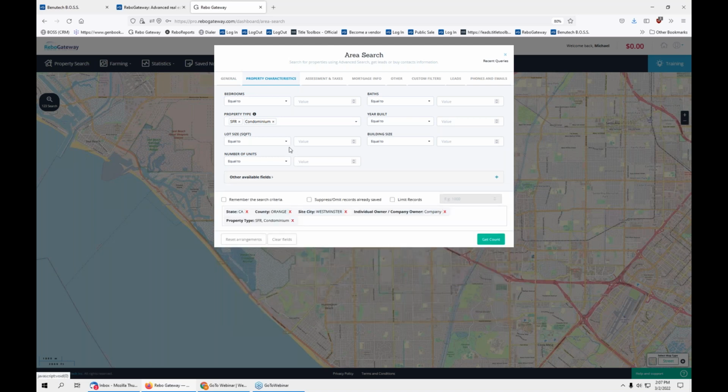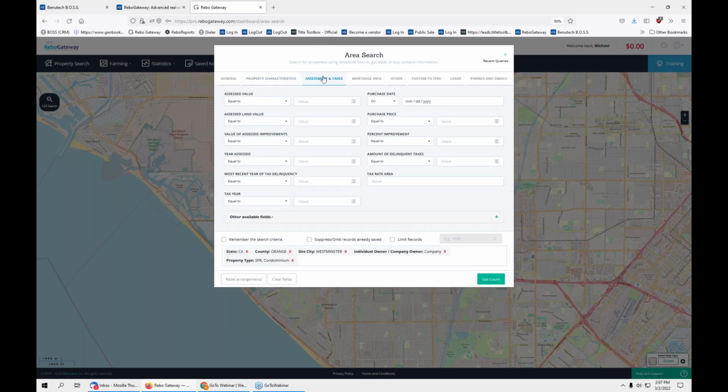All right. Assessment and taxes. So assessed value is what would be the land value and the assessed improvement value put together. Again, you would just come here. You would put greater than the value, not, maybe equal to, less than. Okay. Assessed land value, that would just be the land value of that property. Value of assessed improvements, if there are improvements on that property. Last time the property was assessed, the year assessed. Most recent year for tax delinquency. Okay, not all states have tax delinquency, by the way.